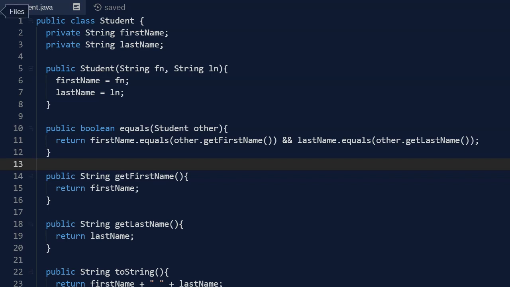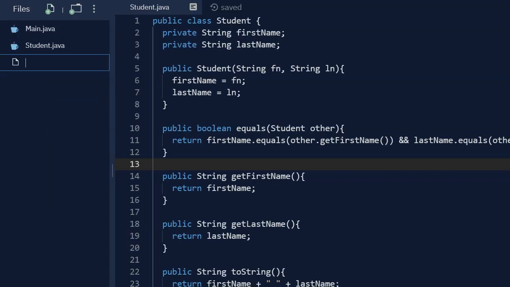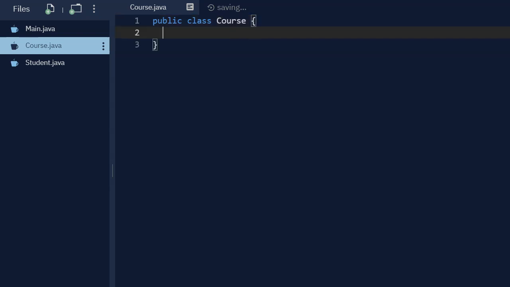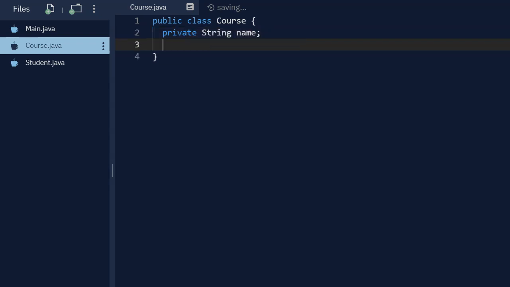Now let's add another class to our project. This class will be called Course and will represent a course that students can take. It will have two instance variables, the name of the course and the group of enrolled students. Enrolled students will be in an array list because its size will change as students add and drop the course.